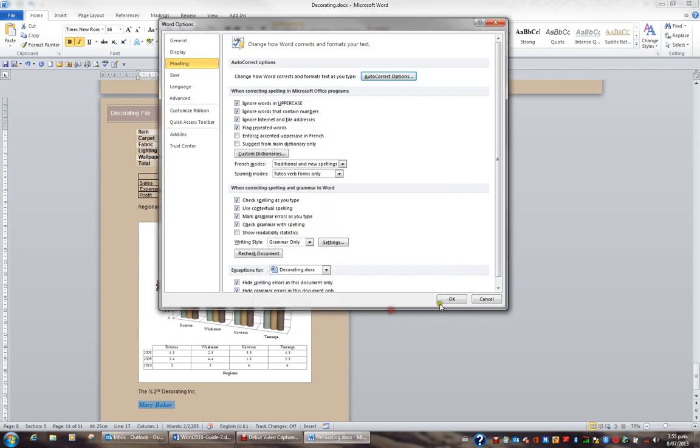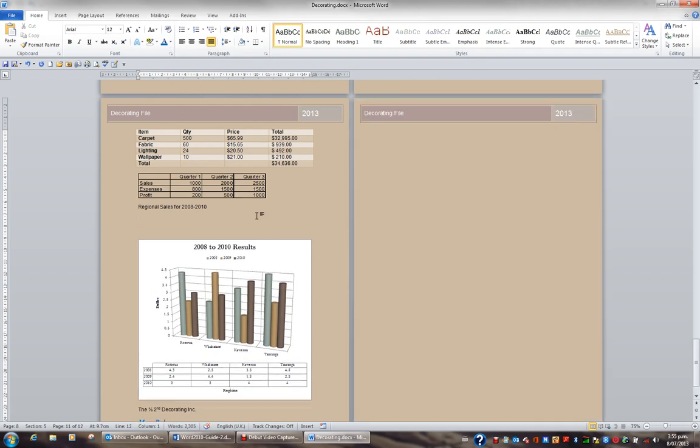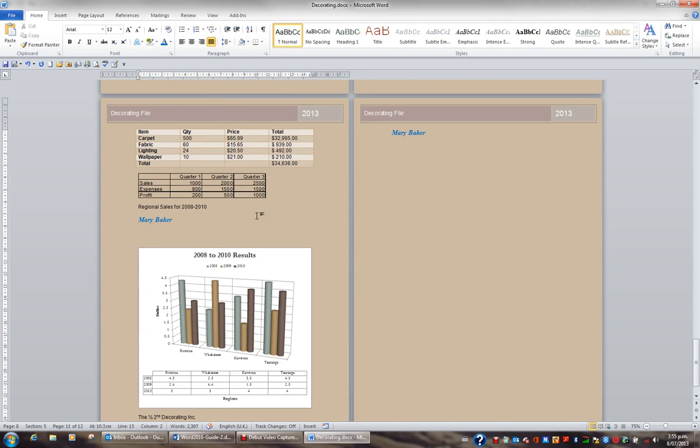When I click OK and OK, if I was to click somewhere in my document and type MB, as soon as I press the spacebar, I'll get Mary Baker and it'll be formatted Times New Roman 16, bold, italics and blue.